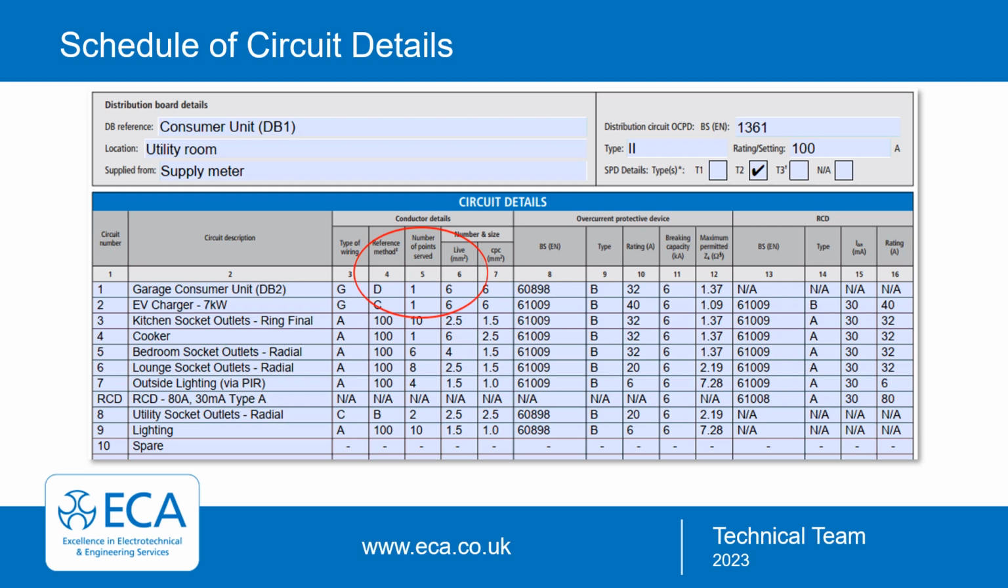The number of points served. So that's the total number of accessories or other connected points of current using or generating equipment. By that, a double socket or a triple socket outlet is usually just classed as a single point, so a single point of utilization. Switches such as light switches are not normally considered points, as these are passive switching devices.